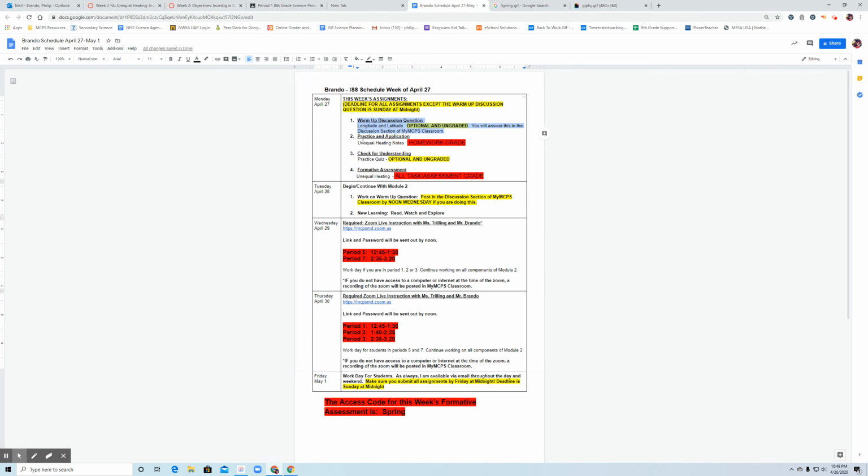Now, practice and application. This is going to be like that note sheet we had last week. It's done a little differently this time. It's going to be almost like a little quiz with drop-down menus, because that way it's easier for me to grade, it's easier for you to find the answers, and it makes things a little bit more streamlined. I'll show you how that works in a moment. That is graded. It's going to be a homework grade.